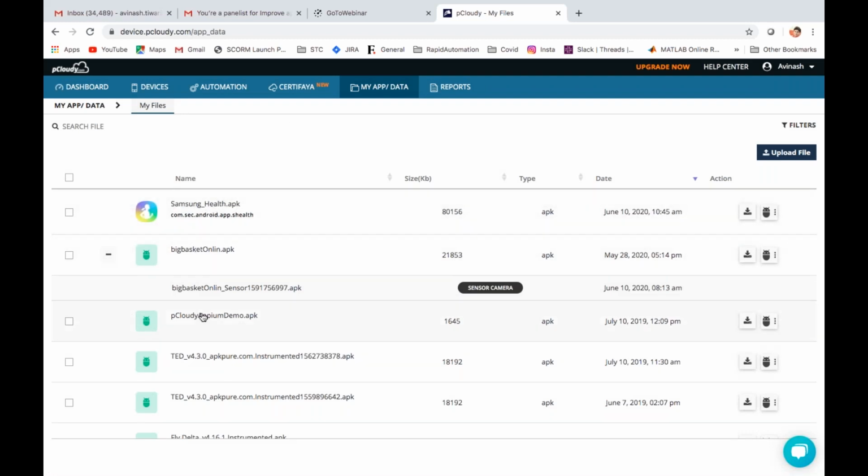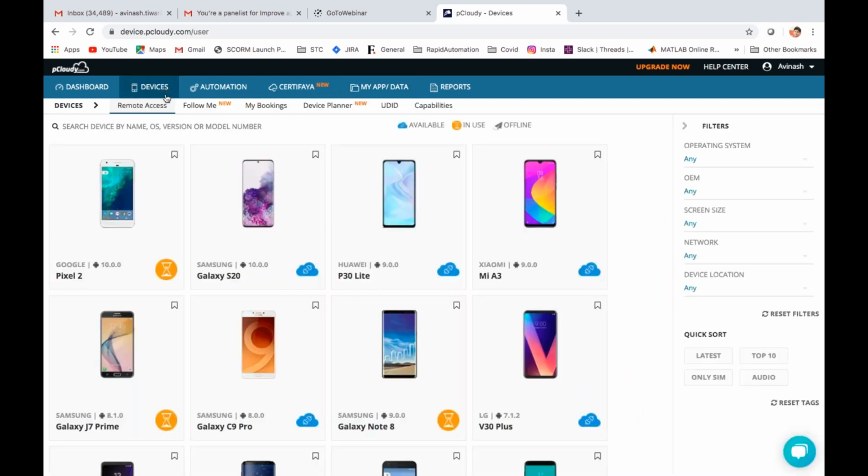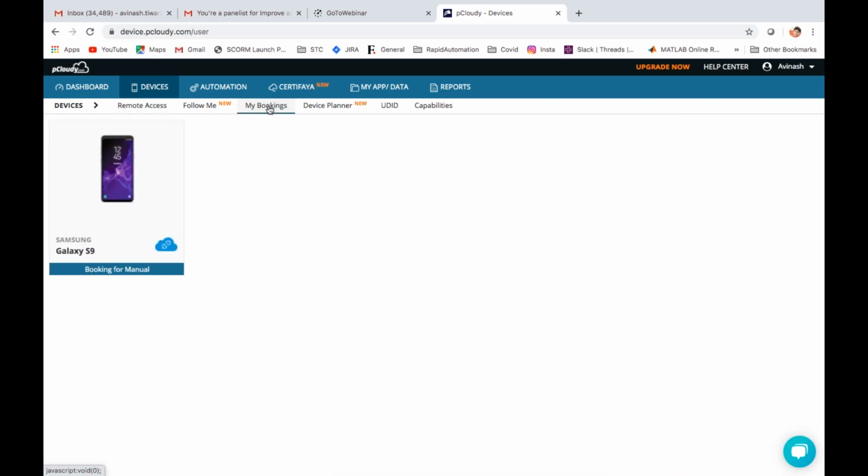So you can see I have so many APKs already installed, and one of them is Samsung Health, which I'm going to use for the demo today. I just uploaded it today itself. So MyF Beta is just a one-time process that you need to do. Now I'll go back to the devices tab again, and either I can connect the device directly by clicking on this connect icon, but for my demo purpose, I just booked a device in advance so that it's going to be there when I'm planning this demo.